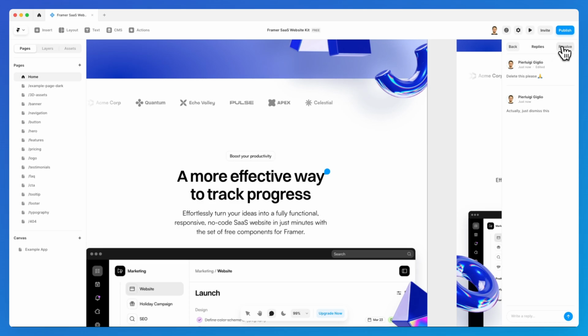Now you can also resolve the comment once this is done. And clicking on resolve, there won't be much change in the sense that you're still going to see it over here. You won't see it in the canvas, and you can always reopen it. So that's always an option which you have at your disposal.